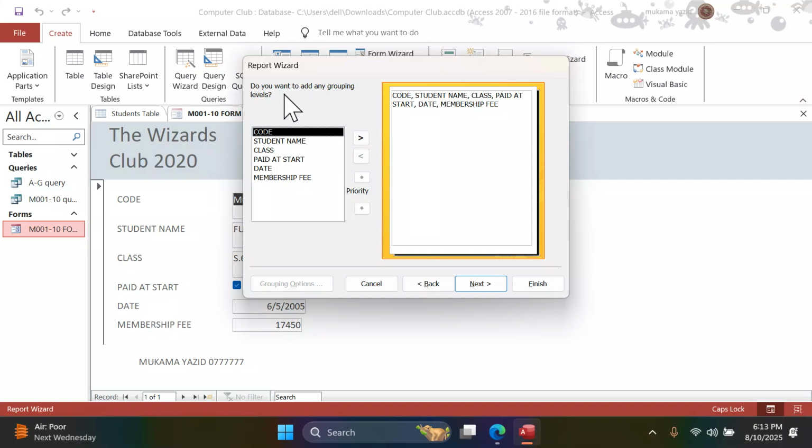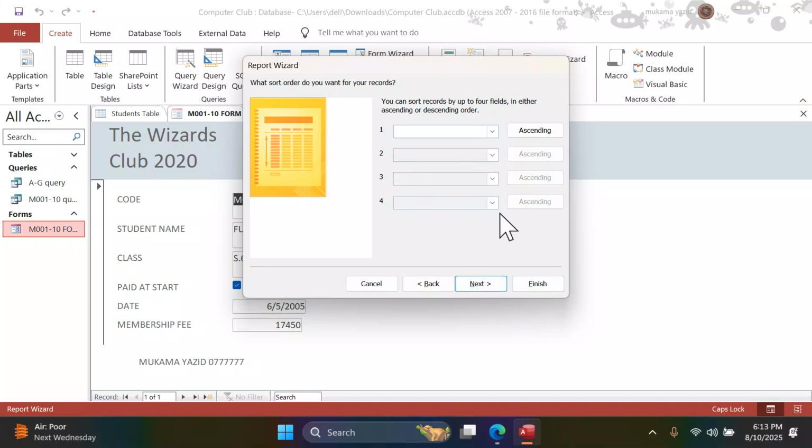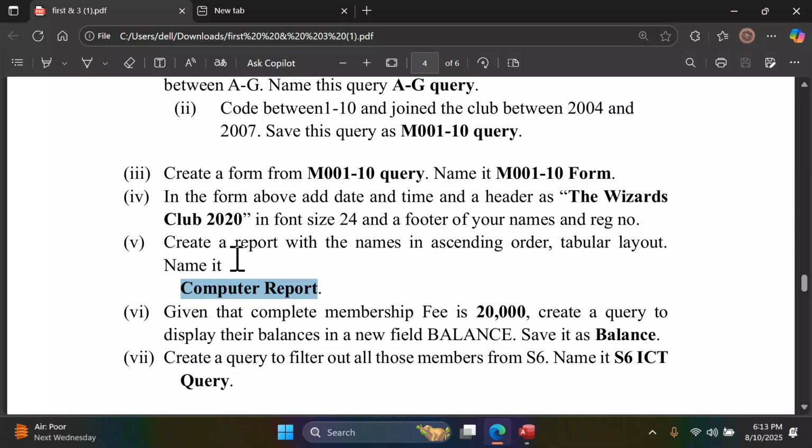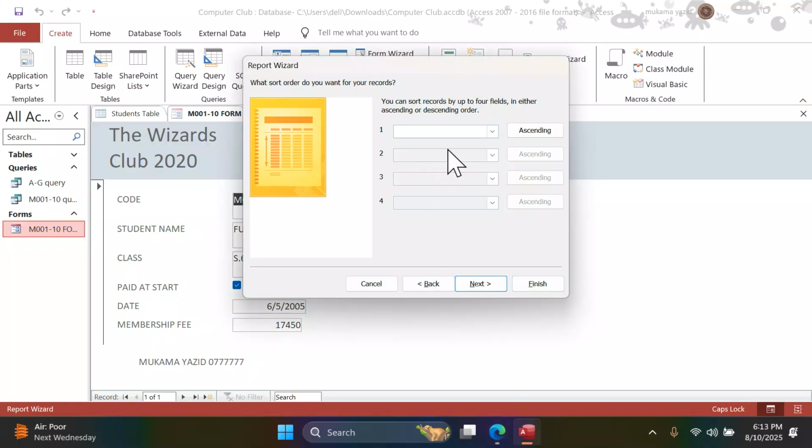Then we make sure they said here we don't have group. They didn't ask about group. They said we want ascending order. They want to sort something there. They said with name in ascending order. So come here, click name. Where is name? Student name. Make sure it is ascending, then it's okay.